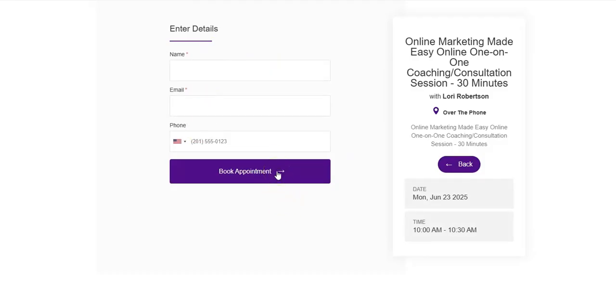And guess what? You'll get an email. They'll get an email for their appointment time. And that's it. It is so simple and so easy to do. So if you need a simple booking widget, let me show you this also.